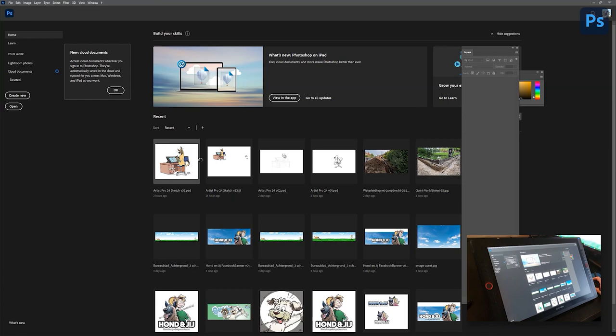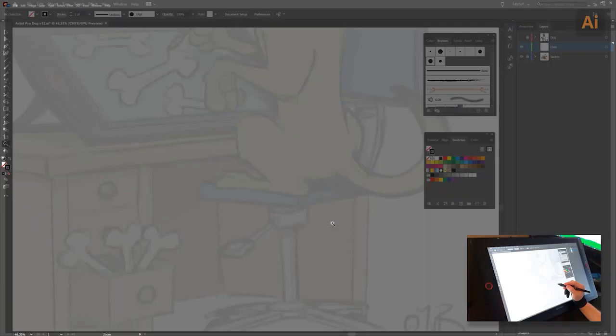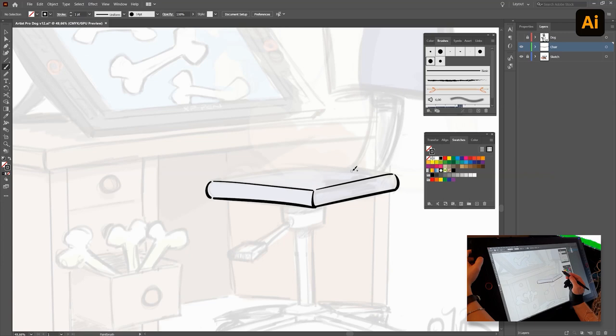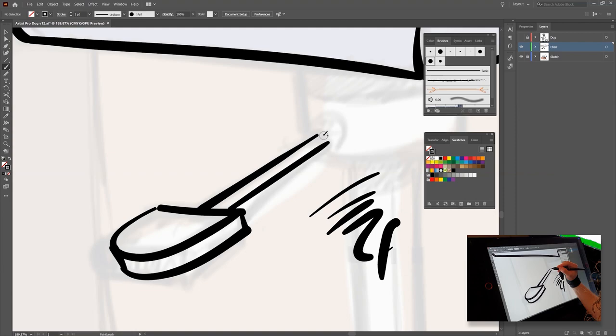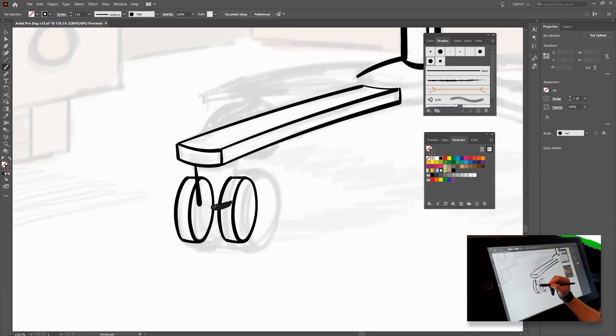And we are done inking our dog. So let's adjust the sketch a little bit. I'm lowering the opacity of the dog layer to almost nothing. And now we can clearly see this chair. So we put this one on its own separate layer, so later on we can move it independently, which is always handy.